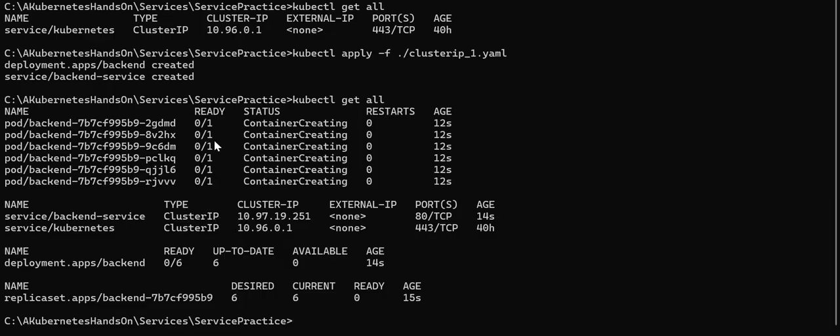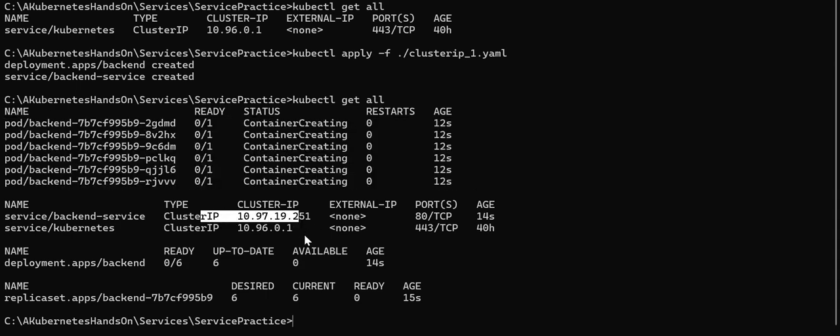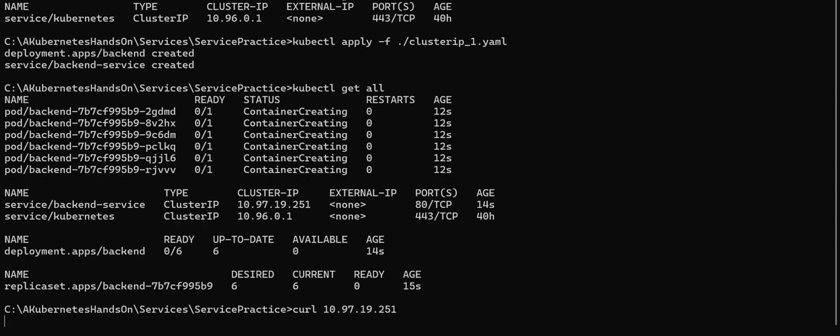Meanwhile, we can see, so 6 pods and cluster IP service we have implemented, right? So now you see, these are my 6 pods, which are in creating state, and this is my cluster IP. Okay. So now if I try to curl on the cluster IP, right, whether I will be able to do it, let's see, curl and IP address of my backend service, that is cluster IP. So you will see nothing is happening, right?